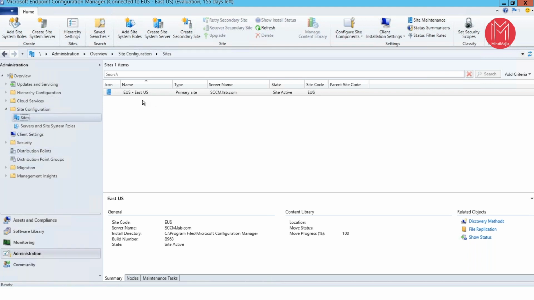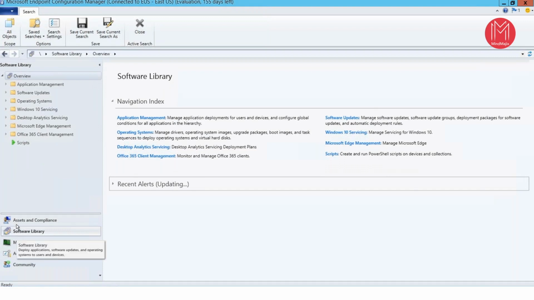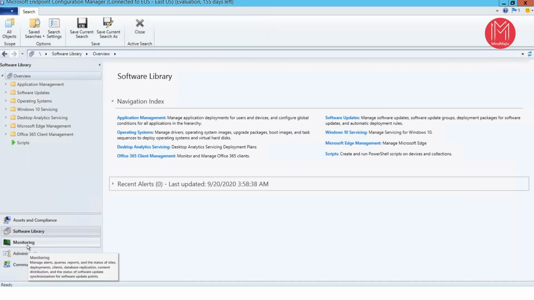Here we have a site called SCCM.lab.com, and we will be using this. We have already hosted a primary site on it. We will be able to deploy applications once this site is configured and the client is installed on the end user machine. Next is the software library. You might ask why I didn't show monitoring, but once we cover software library and assets and compliance, monitoring will be easier to understand. In the software library, we deploy applications, patches, and operating systems. All those activities we can do in the software library pane.